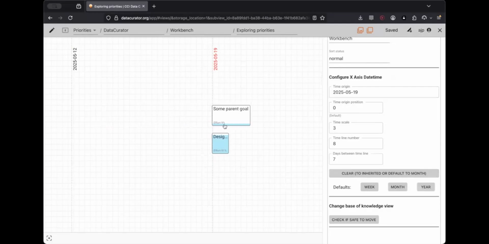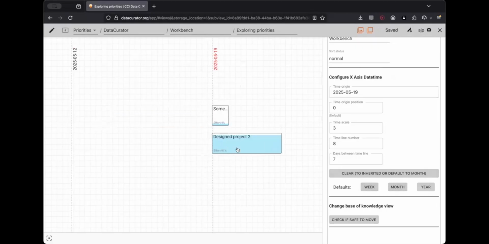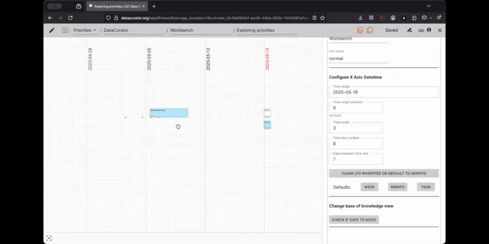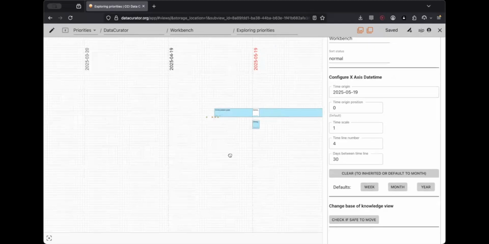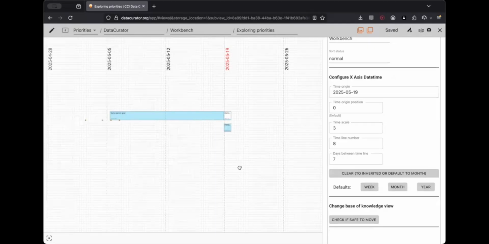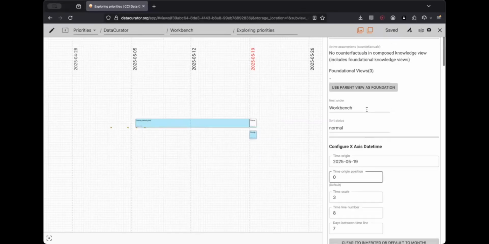Hmm. Why has the other one disappeared? Month, week, month. Okay, that looks like a bug. Oh, oh no, it's not. Oh, okay. Month, week. But no, that does look pretty buggy, doesn't it? Anyway, whatever. So this makes sense, this parent goal, and I can't click on any of these things either.